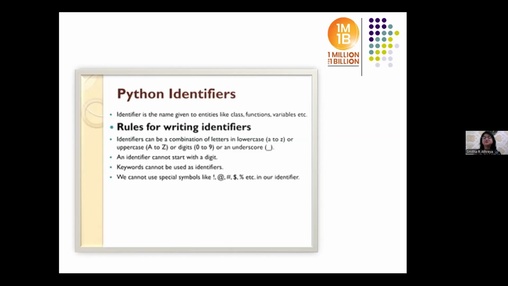Before we give names for the variables, we have to follow certain rules and regulations. Even when names are given to human beings, certain things are kept in mind. Normally we see the horoscope, or we follow some pattern in the house. So we follow certain rules while naming human beings too. Similarly, if you want to give names to variables, the rules are: it can be a combination of letters, either uppercase or lowercase, or it can have digits, and the only special character allowed is underscore. An identifier cannot start with a digit. You cannot start a name with a number.